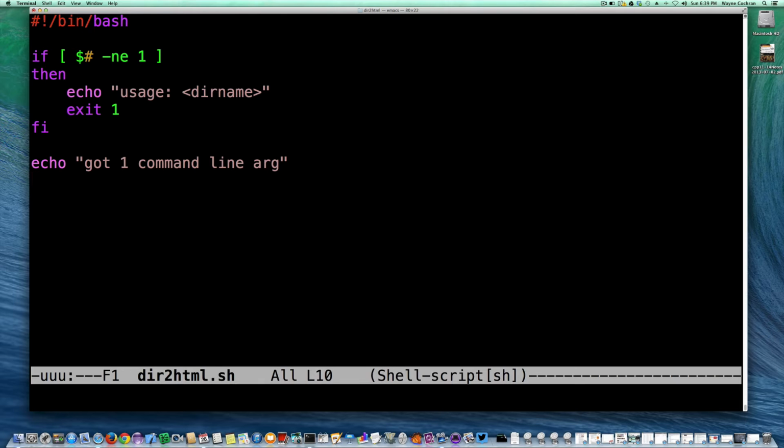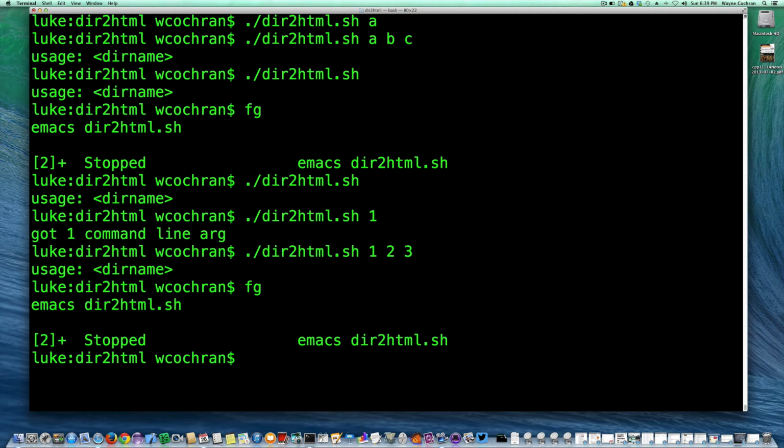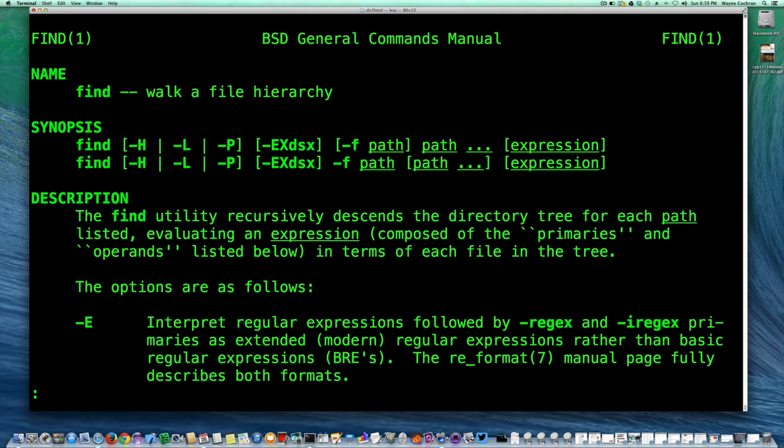So we can see that that's a good start for our script. All right. So now I'm going to show you some of the commands that we're going to use, and the first one of interest is the find command. If you look at the find command, what it does, as the description says, is walk a file directory.